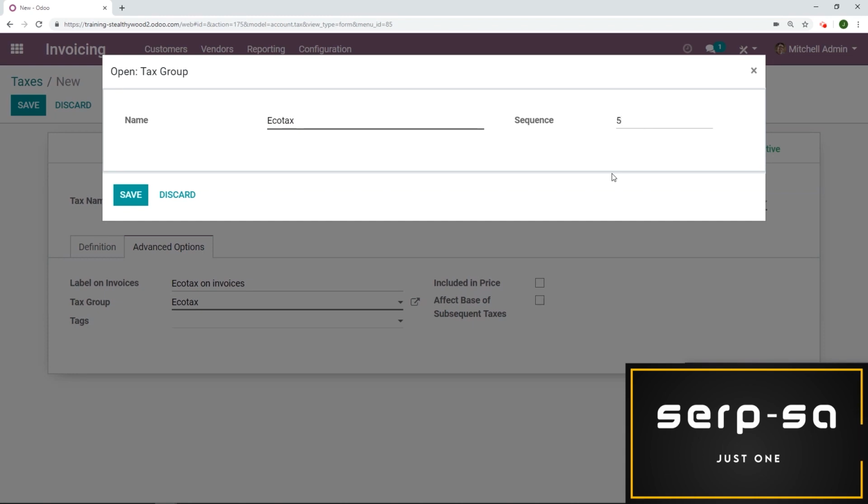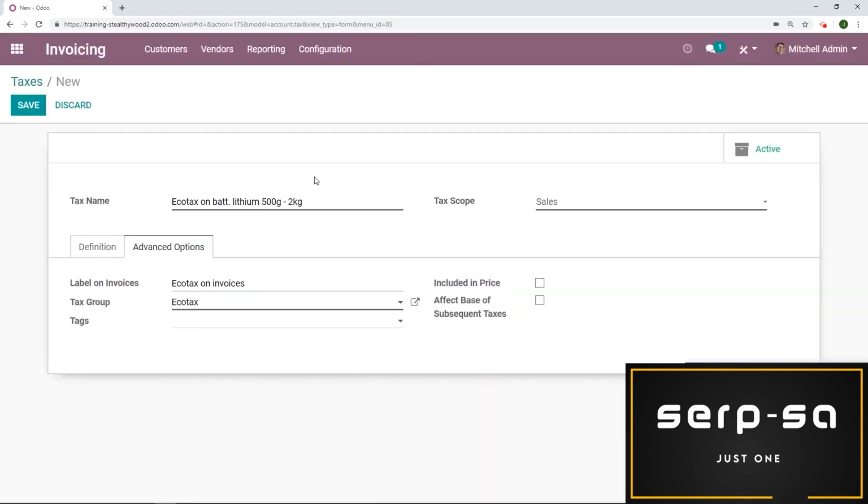All right, so I made the sequence lower than some of the other ones because I want this tax, or the taxes that are in this group, to be applied before the taxes in other groups. All right, so let's go ahead and save this. And then I'm also going to say affect base of subsequent taxes and save.